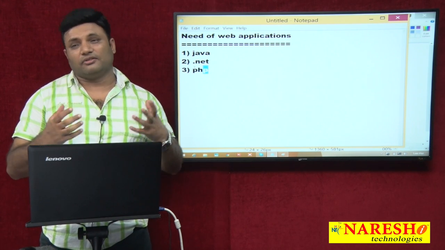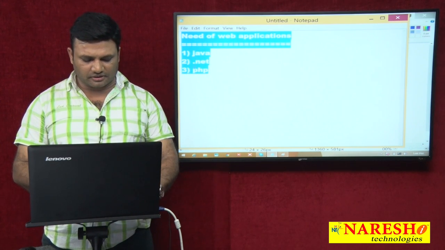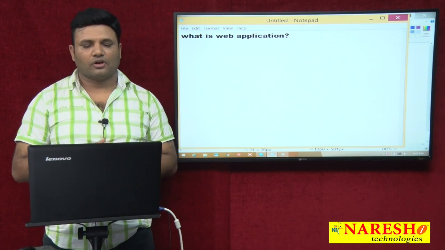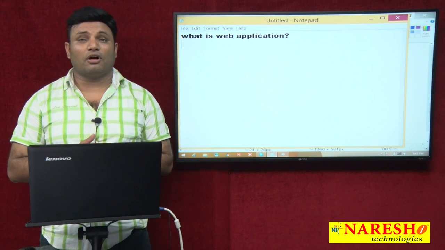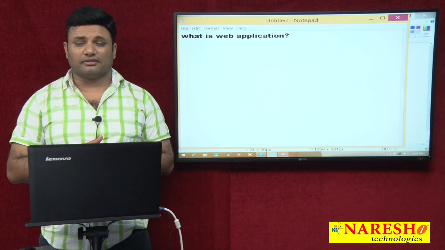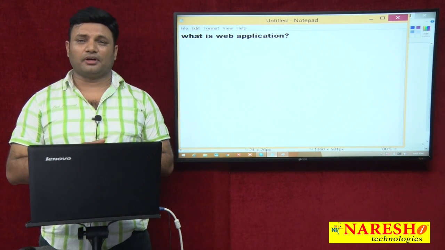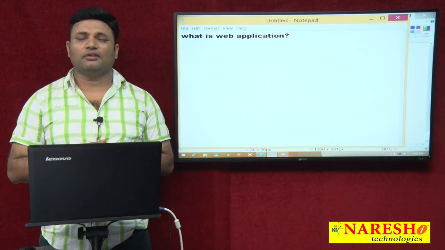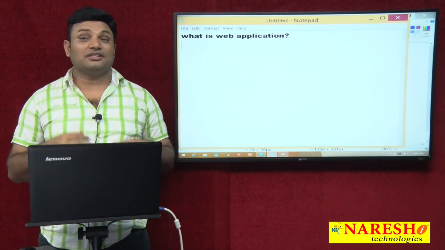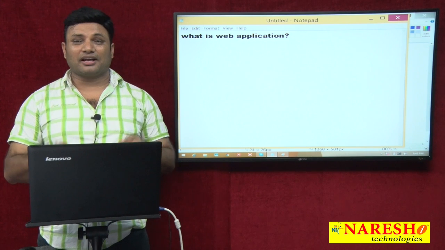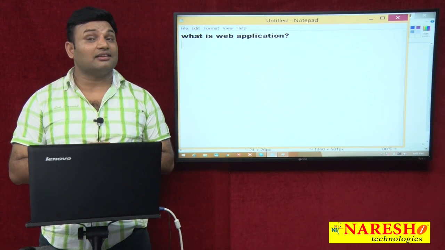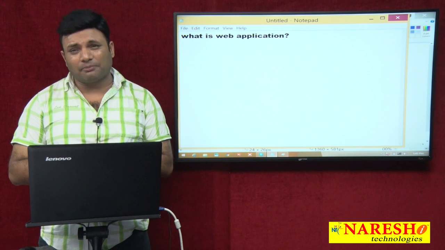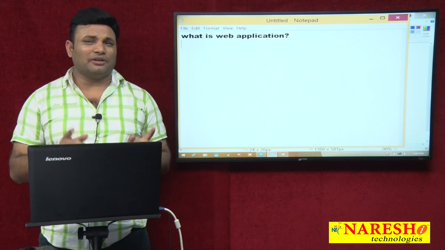So let's move to what is a web application. A web application is a collection of web components that are capable of generating web pages. Every web application contains a lot of web components, and these web components are capable of generating web pages. What is the difference between a normal page and a web page? A normal page contains normal text.